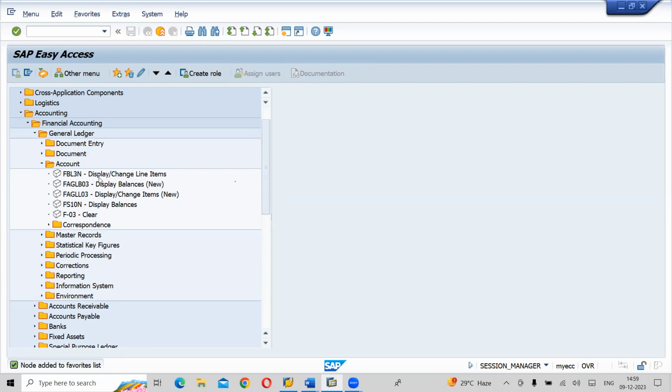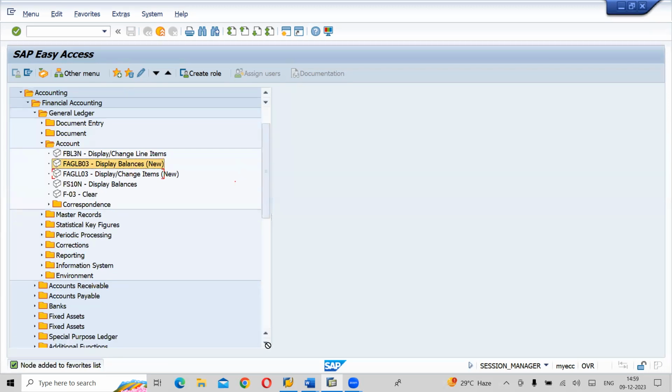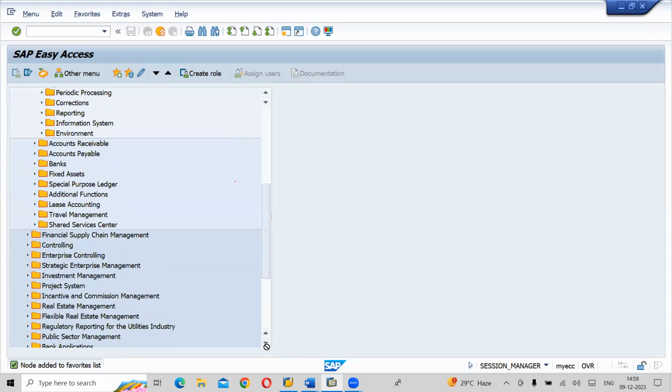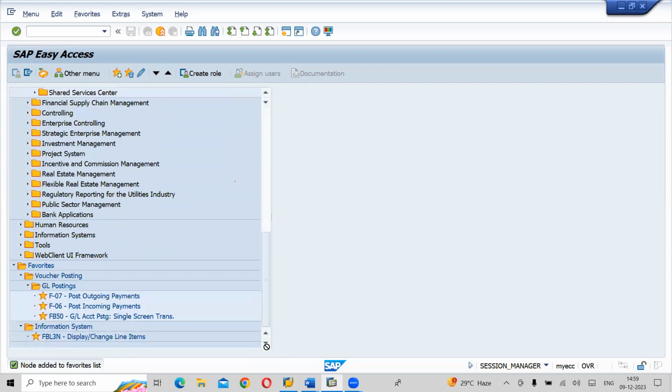Now I'll do one more drag and drop. So FAGLB03. We are not moving, we are just copying it and pasting on information system. So we can do the same thing, add folder or add transaction, any number we can do.